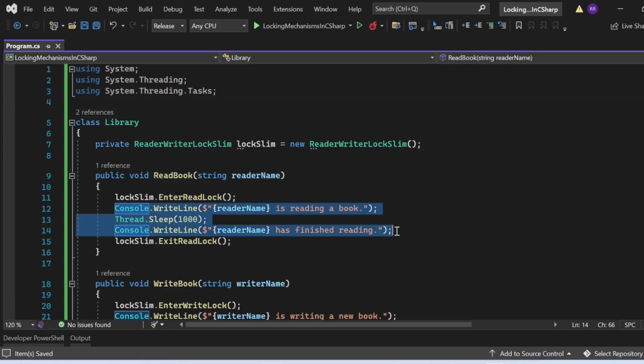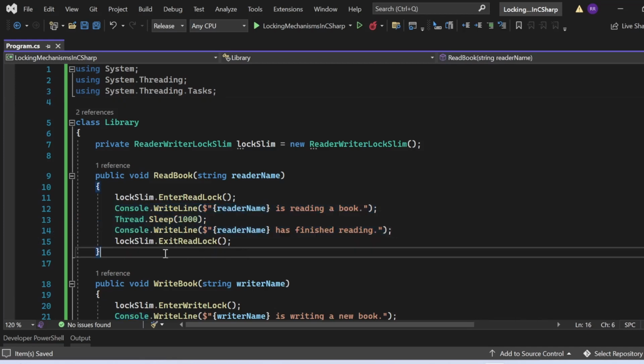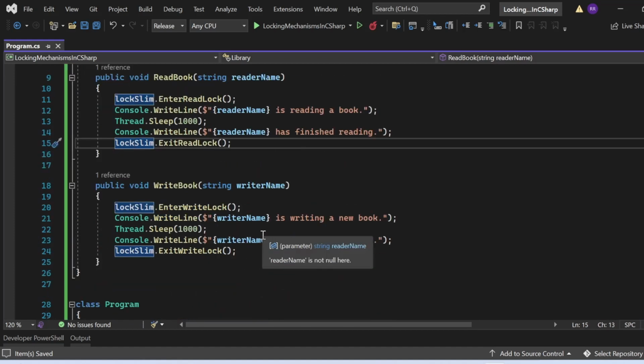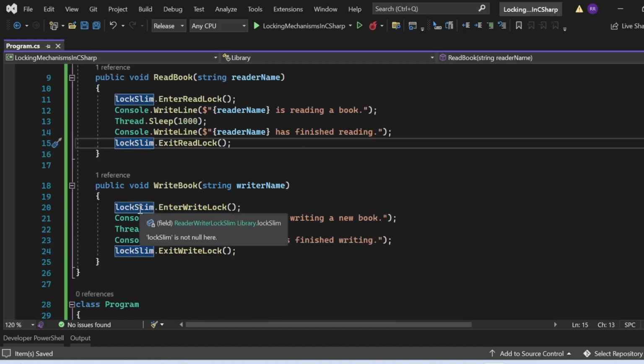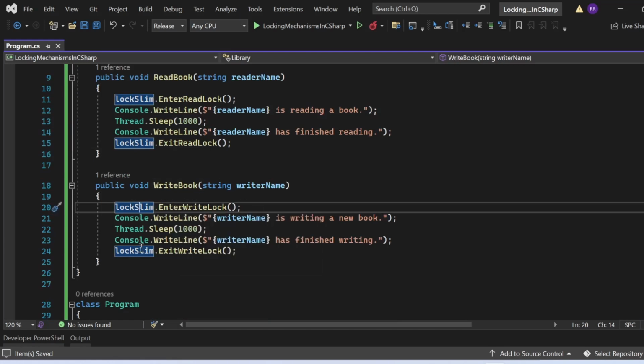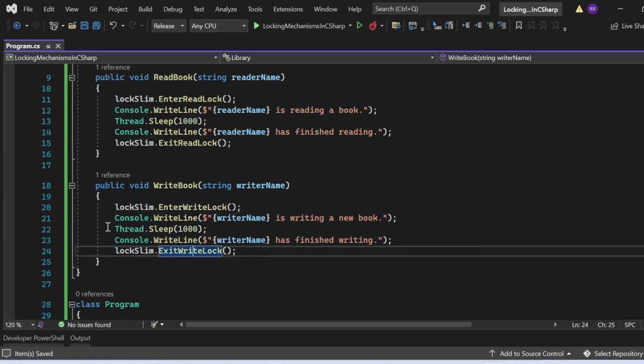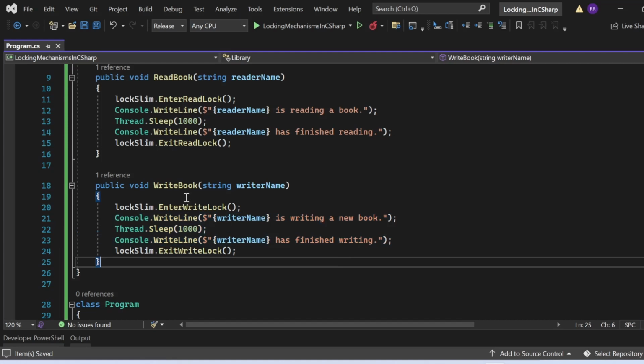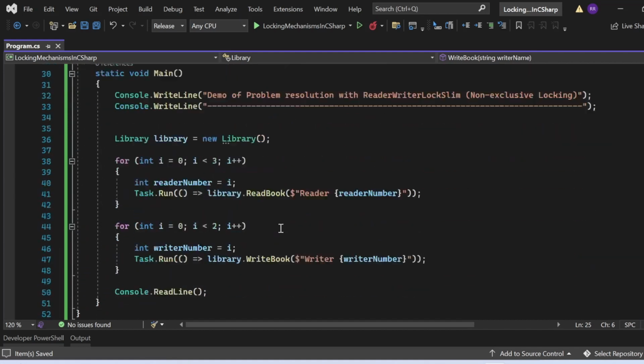Then this statement is going to get executed. Once this portion has executed, I'm exiting the read lock. That's what I have written, lockSlim.ExitReadLock. Similarly, for writing a book, I'm putting lockSlim.EnterWriteLock and lockSlim.ExitWriteLock. In between, I'm putting the statement that I'm planning to print. Basically, I'm simulating that some work is being written by the particular writer. Those are the changes I have done in this program, and everything else remains the same.